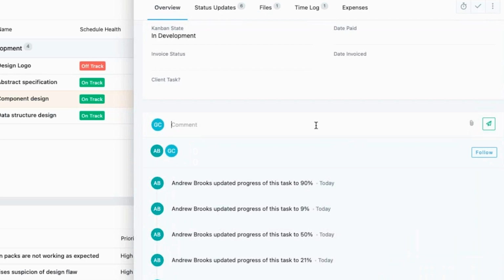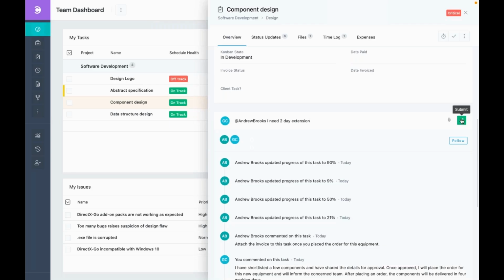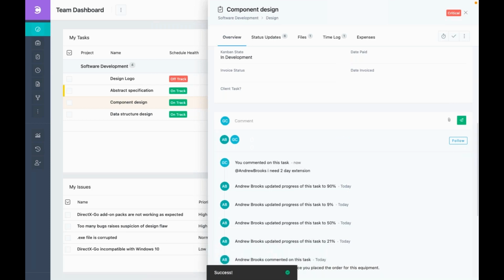While entering comments, you can mention users like you do in Twitter. Here, I'm going to mention Andrew, my project manager, and I'm going to request a 2-day extension. And let's submit this. Now, when Andrew logs in, he will see this comment and he will also be notified via email. Let's move on to the issues section.